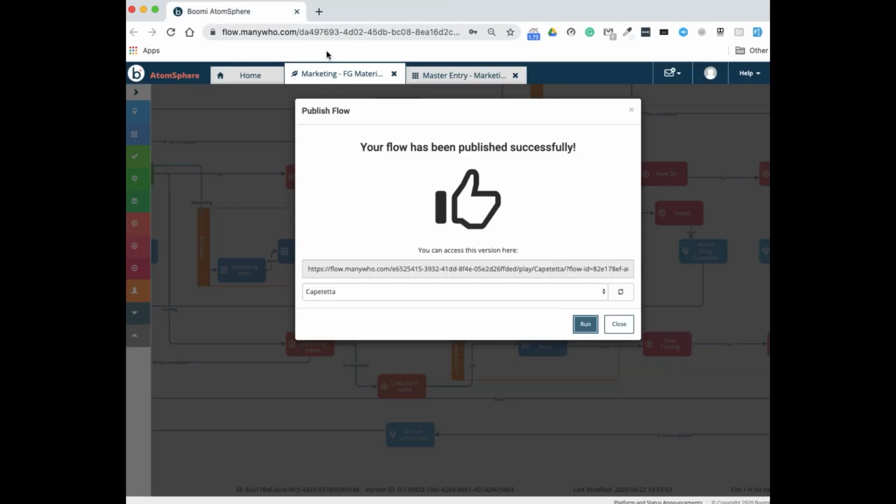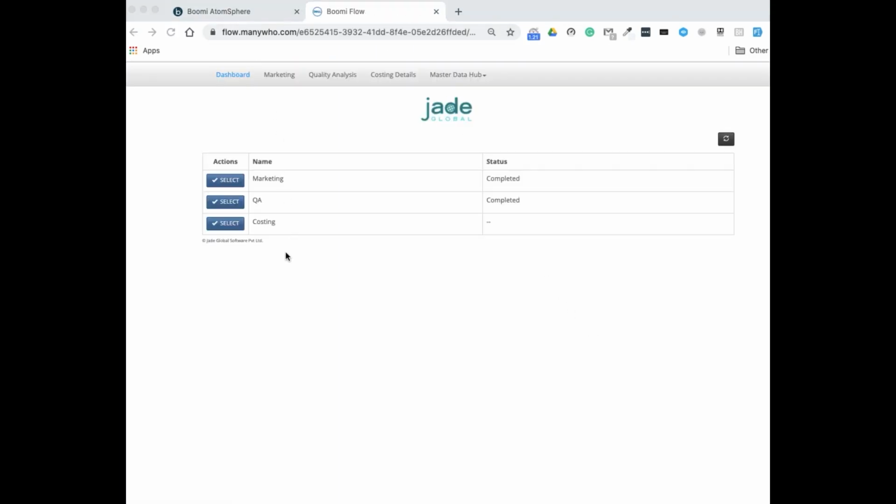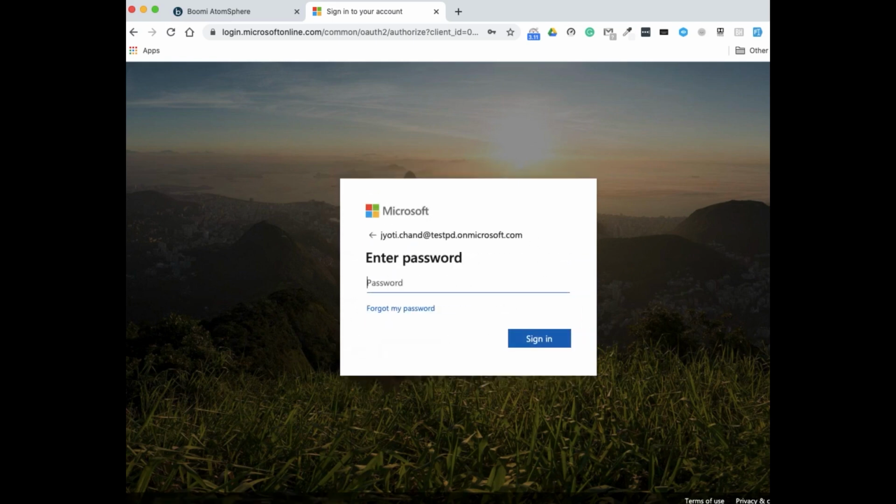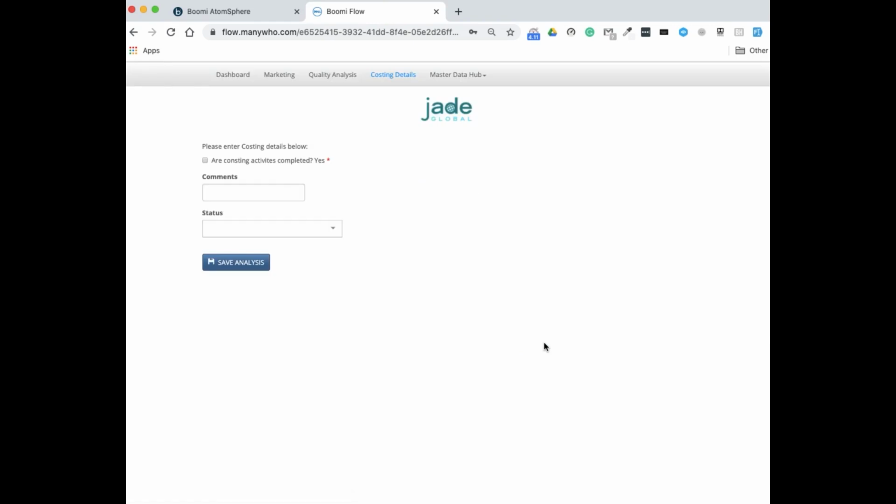I'll now log in as costing user. I'll use another account and I'll log in with Jyoti's account. This is the costing page that I'm getting. The costing user will decide whether the costing activities are completed. I'll check this box. I'll enter a test comment, mark the status as complete, and then save the analysis.